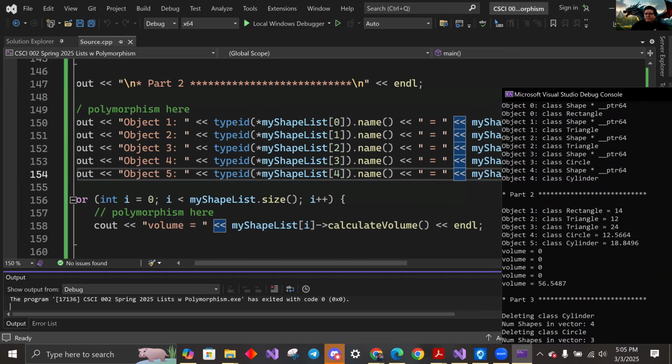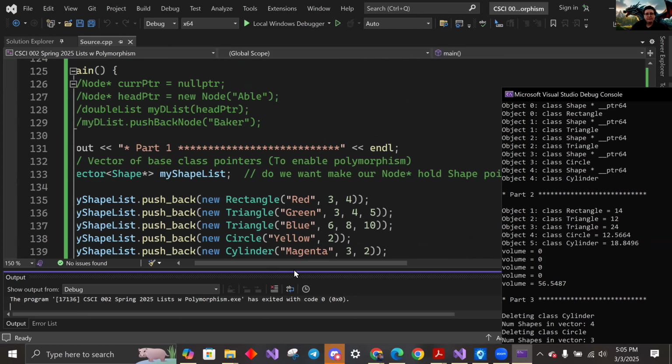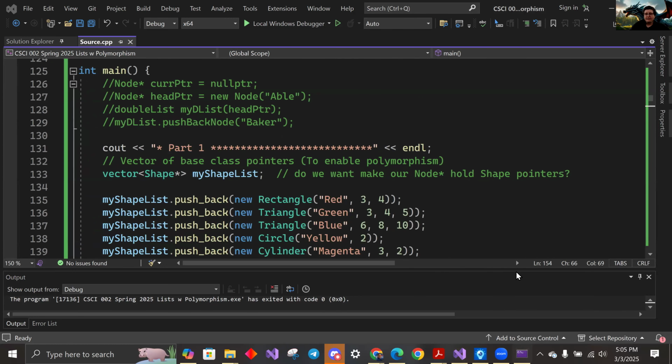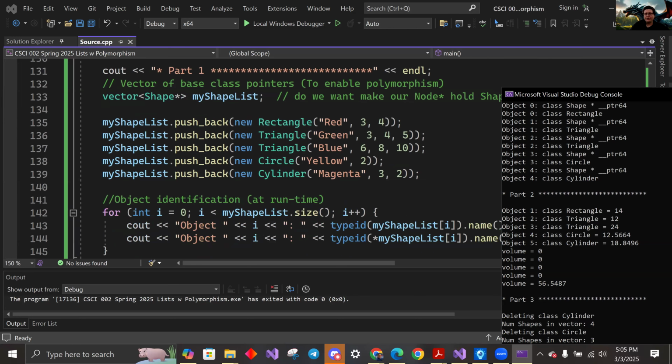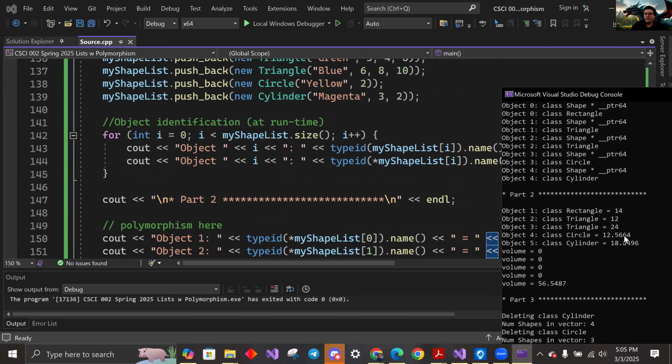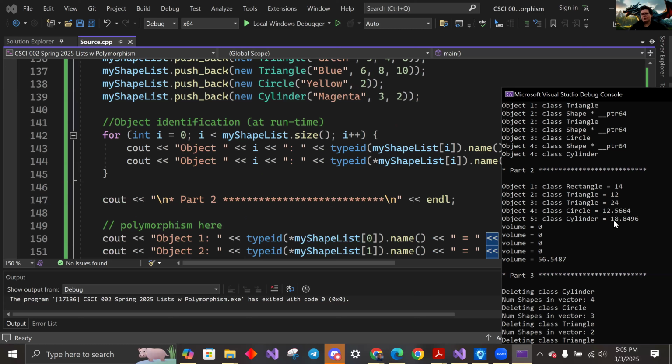And it says I should probably tell it that it's calculating the perimeter, but the point is that it's going in, and even though this is a vector of shapes or shape pointers, we are looking at using the rectangle, triangle, circle, and cylinder perimeter ones. I wonder what it's doing perimeter on cylinder. Maybe it's just doing the circle's perimeter. It's got to be doing the circle's perimeter.